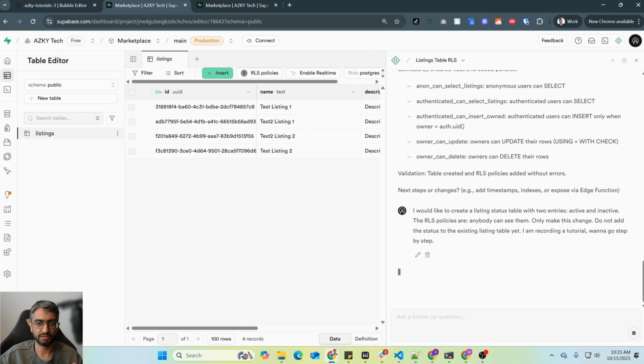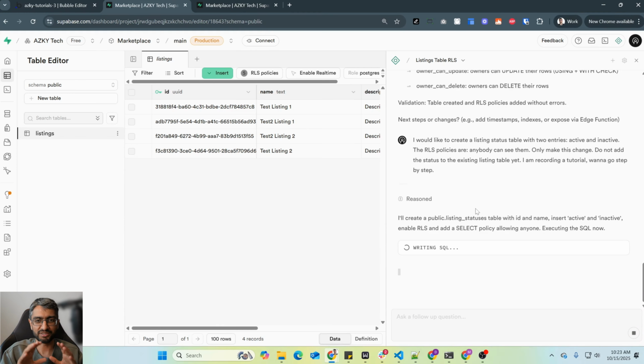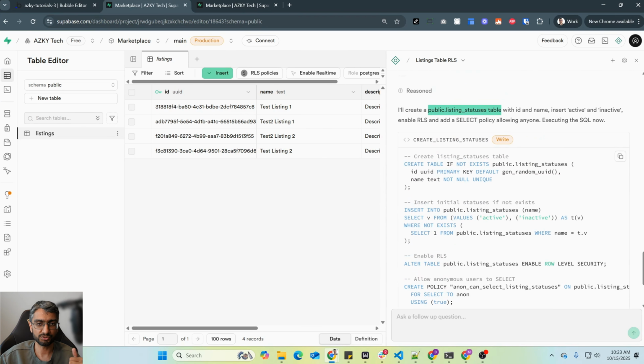Sometimes the AI agent, I've done this before, goes ahead and does, oh, let me just do this and let me just do this and let me just do this. So it's like, okay, hold your horses. I want to teach how it's all building up together. But at the moment, it's going to create a listing status table. This should be fairly readable.